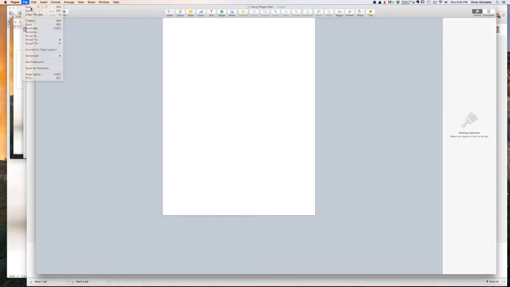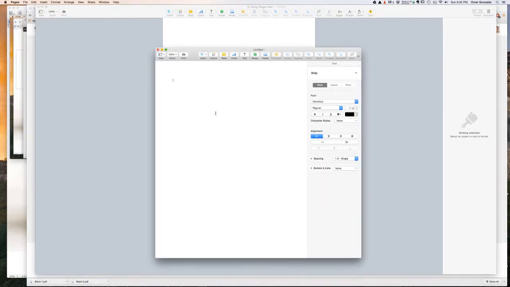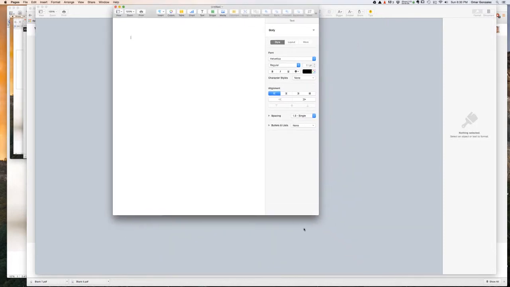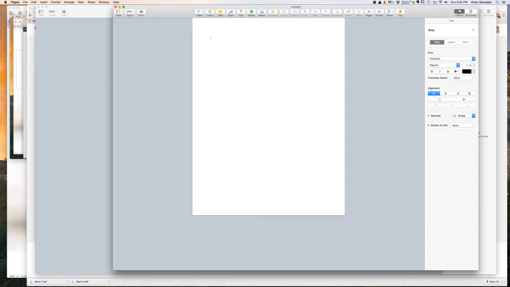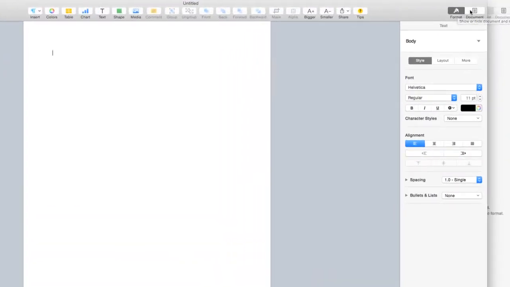But basically, when you start using it, let me start a new one. File, new, blank. We're going to start a brand new one here. I'm going to stretch it out. The first thing you'll get is your inspector has two little icons up here. It's got format and document.